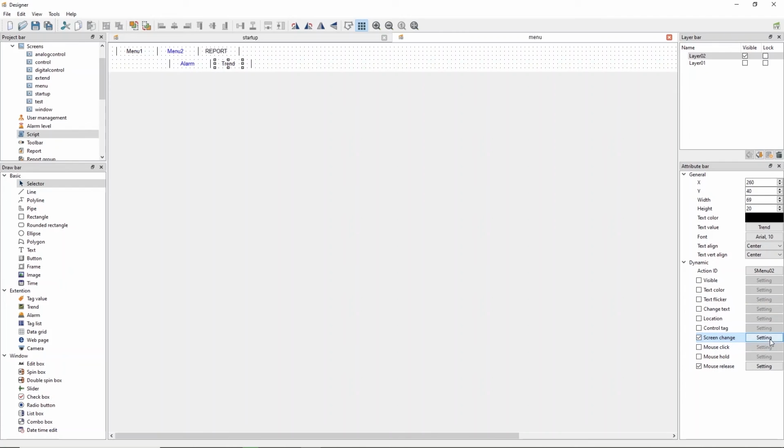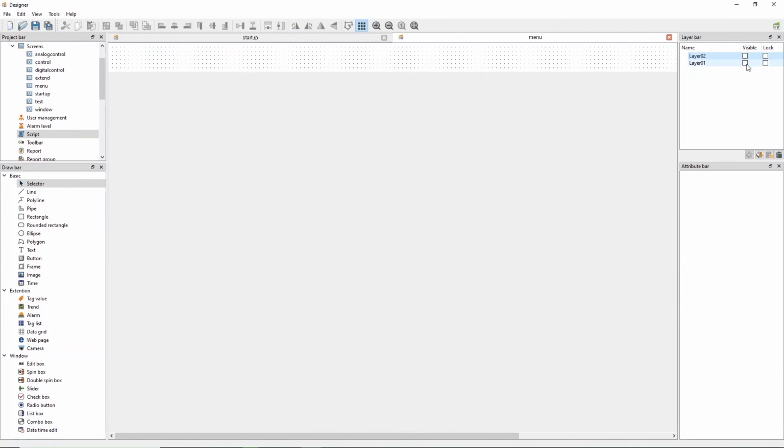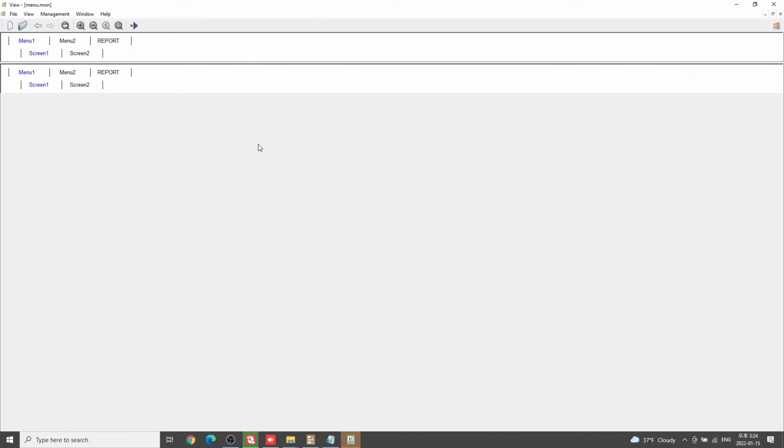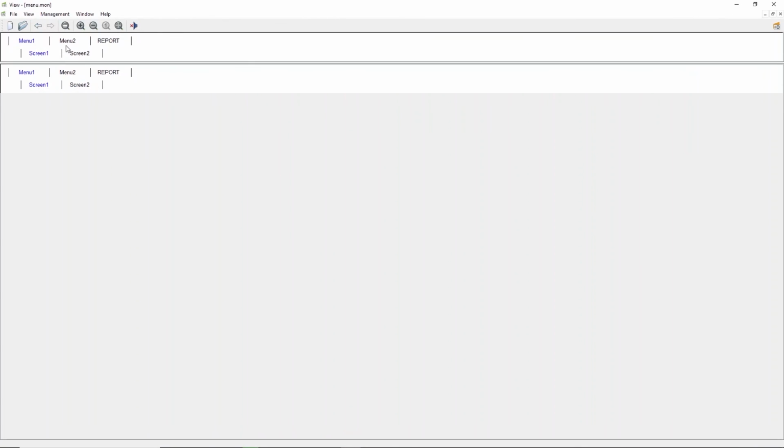We have not set the load screen for trend menu yet. So let's set it now. Go to View to check it. We can see the menus are working fine.